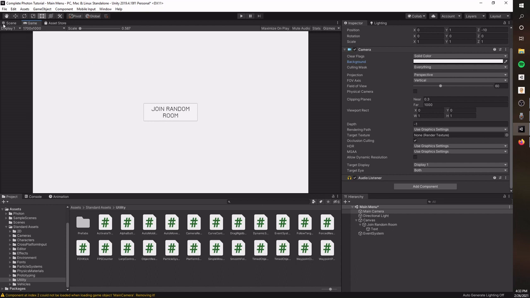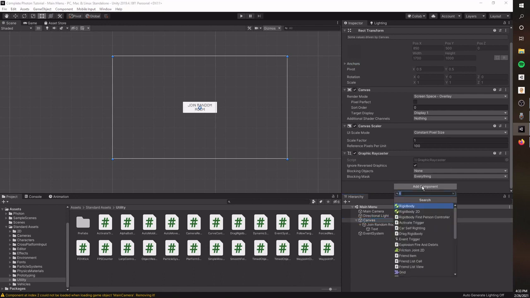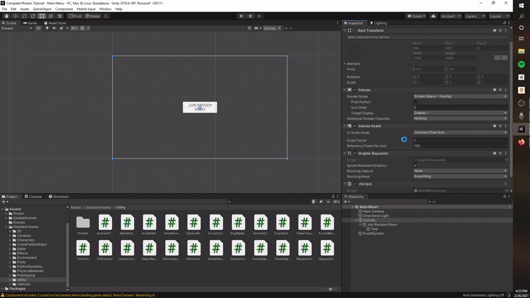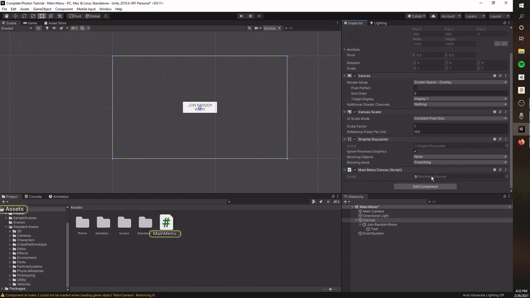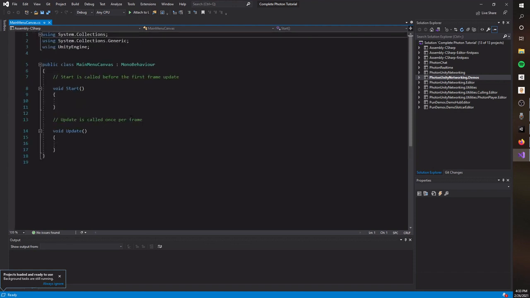So now I'm just gonna click on the canvas, create a new script here, and just call it MainMenuCanvas. And now here I'm just gonna open up Visual Studio. So now this is Visual Studio opened, and okay, here it is, the script. I'm just gonna zoom in a bit so you can see what I'm typing.